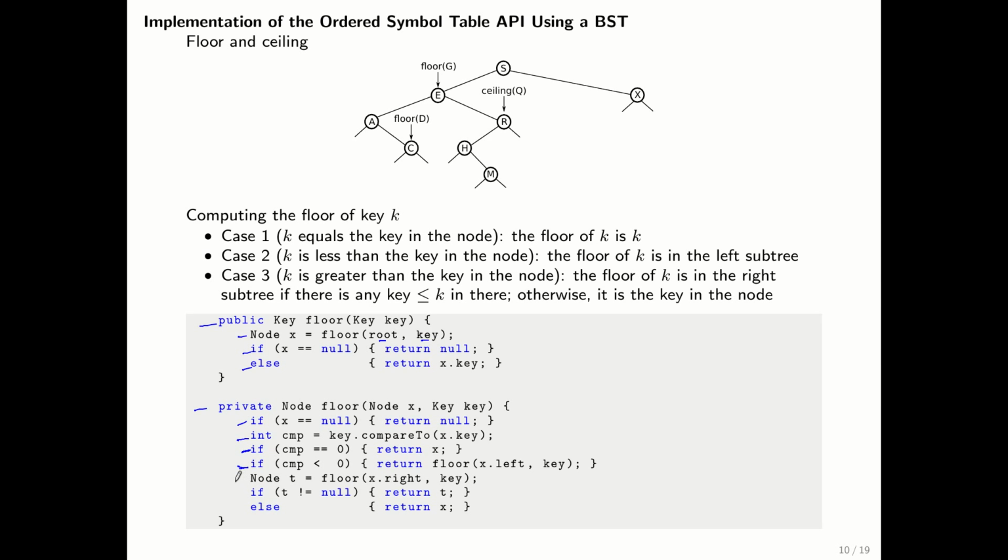Otherwise, the given key is larger than the key in the node. So in that case, it's possible that the floor of the given key is in the right subtree. So we look for it in the right subtree by making a recursive call to floor, and that comes back with some node T. If that node T is not null, then that means that we actually found a floor in the right subtree, so we simply return T to the caller. Otherwise, if T is null, then the floor of the given key is in the node itself, so we return the node itself to the caller. Okay, so that's how floor is implemented.